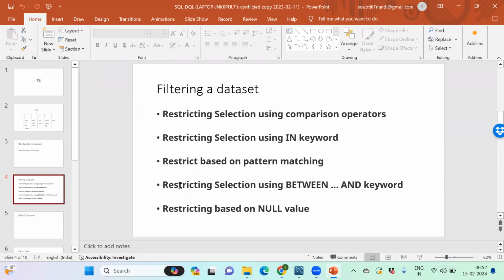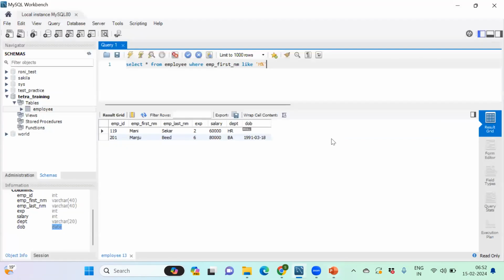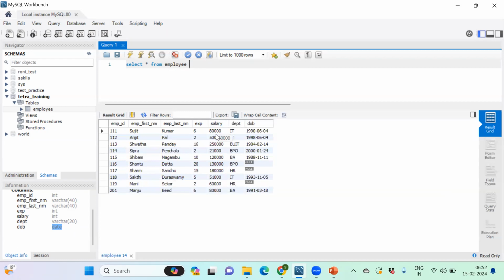Okay. Restriction based on the between keyword. Suppose I want to check some range calculation or range selection, then we can use this. Let me check the entire data set once more. Suppose I want to see the employees whose experience is from 8 to 16 years. I want to see this experience.